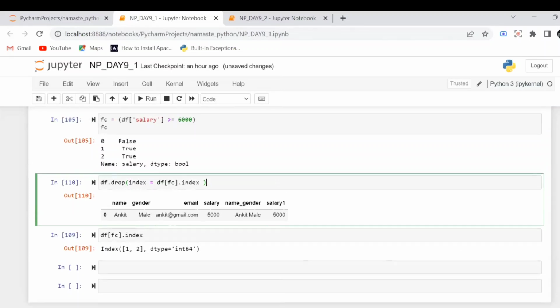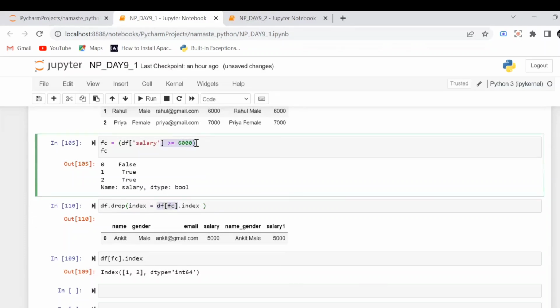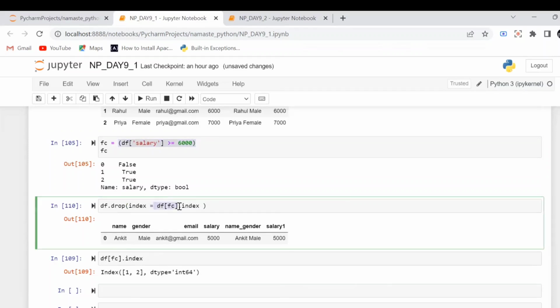When I do df[fc], we will be left with only the rows which satisfy this condition. So everywhere this boolean condition comes into the picture, either you can hard code or you can give a filter condition. And this function, especially the delete, takes the index. You have to say df[fc].index.